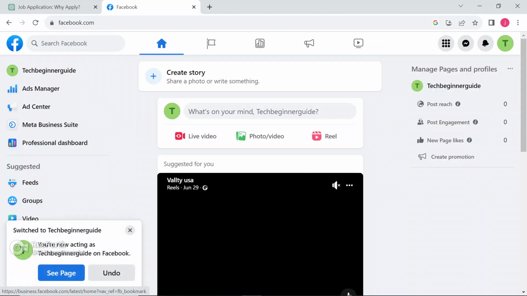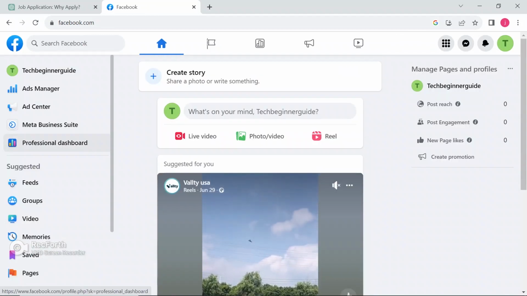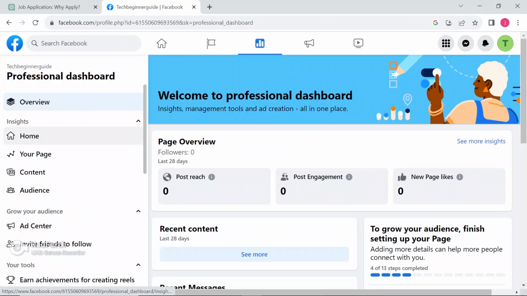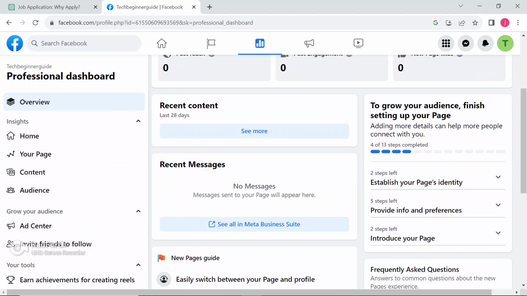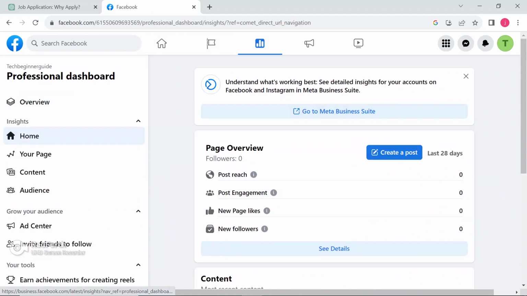If you want to see your page progress, you can go to the professional dashboard, and it will show all your page activities and results. And there is a Meta Business Suite. In the next video, I will show you how Meta Business Suite works for your page.